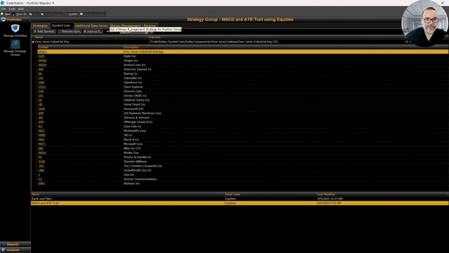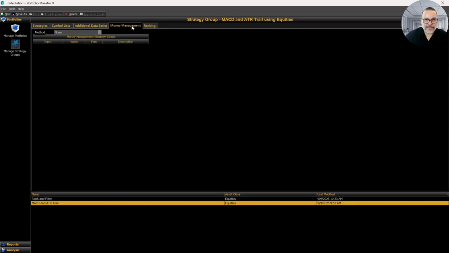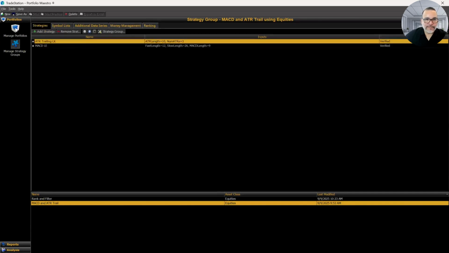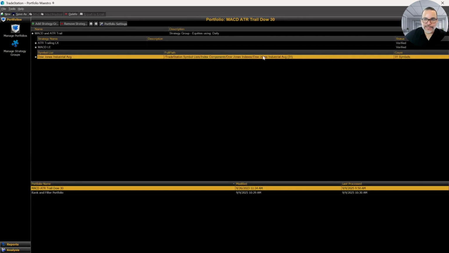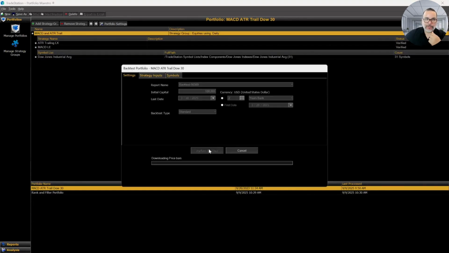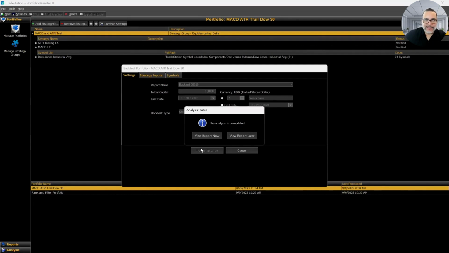If I go here to the money management and ranking, I have nothing. Let me go ahead and backtest that portfolio for a moment. So you can see that it's just the strategy and the symbol list. If I backtest, I have a little bit more symbols, so it does take a little bit longer. And if it's the first time that it downloads data, it's going to take a little bit longer than the rest. I think I did a backtest this morning, so I already have historical data cached into my TradeStation, so it runs a little bit faster.